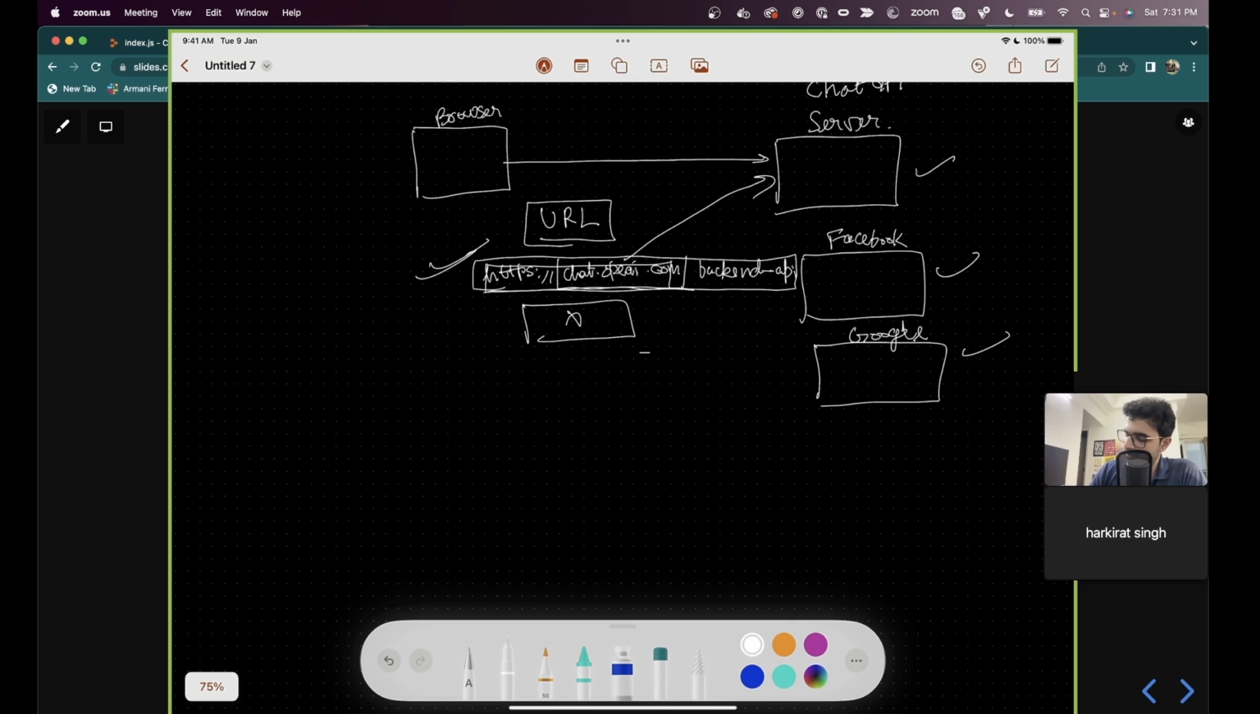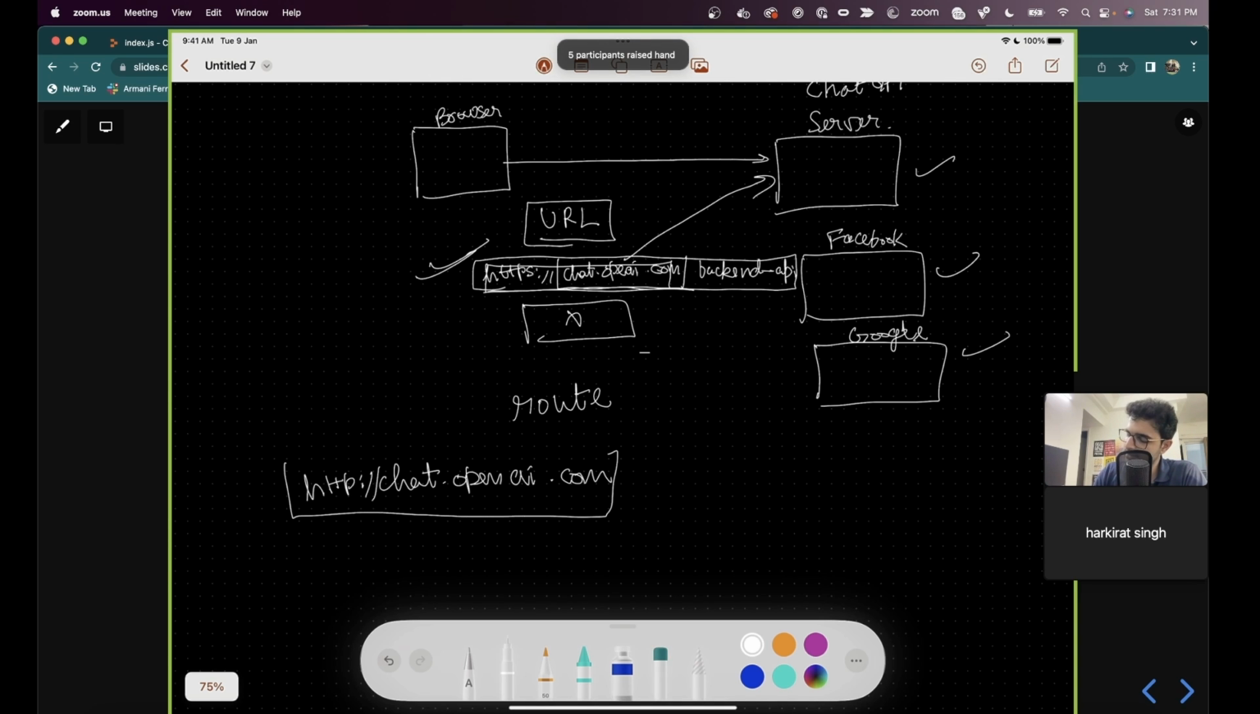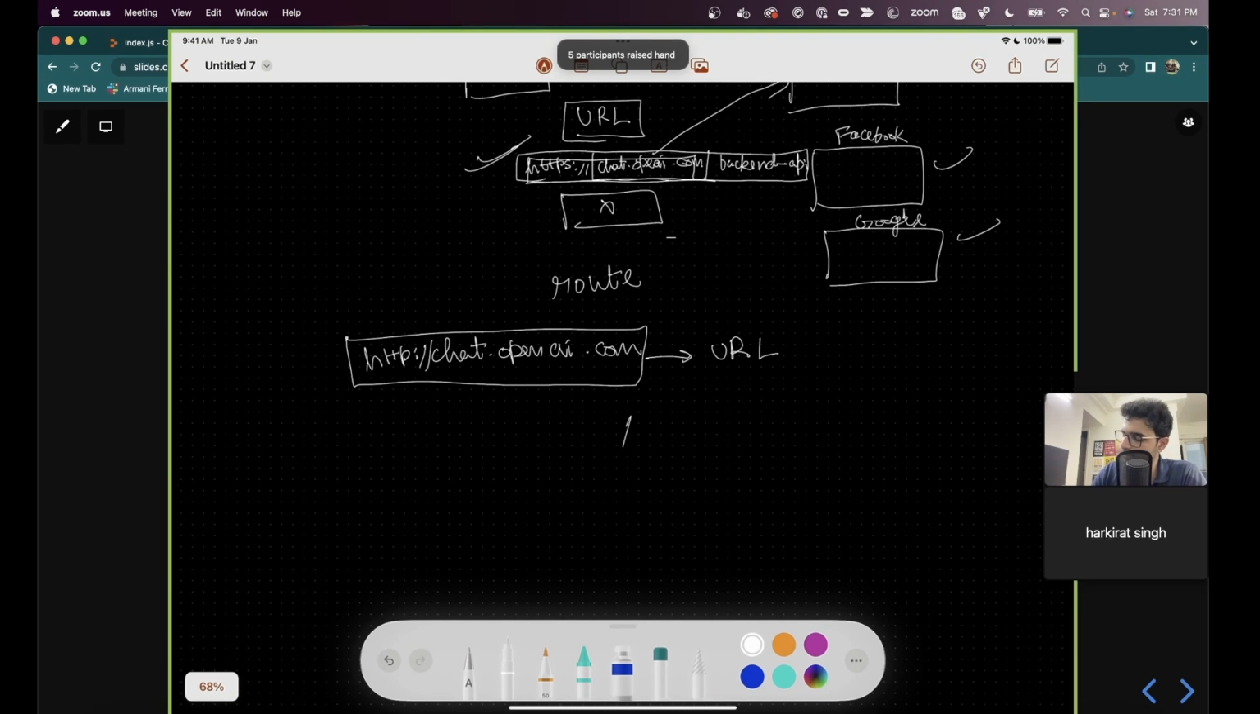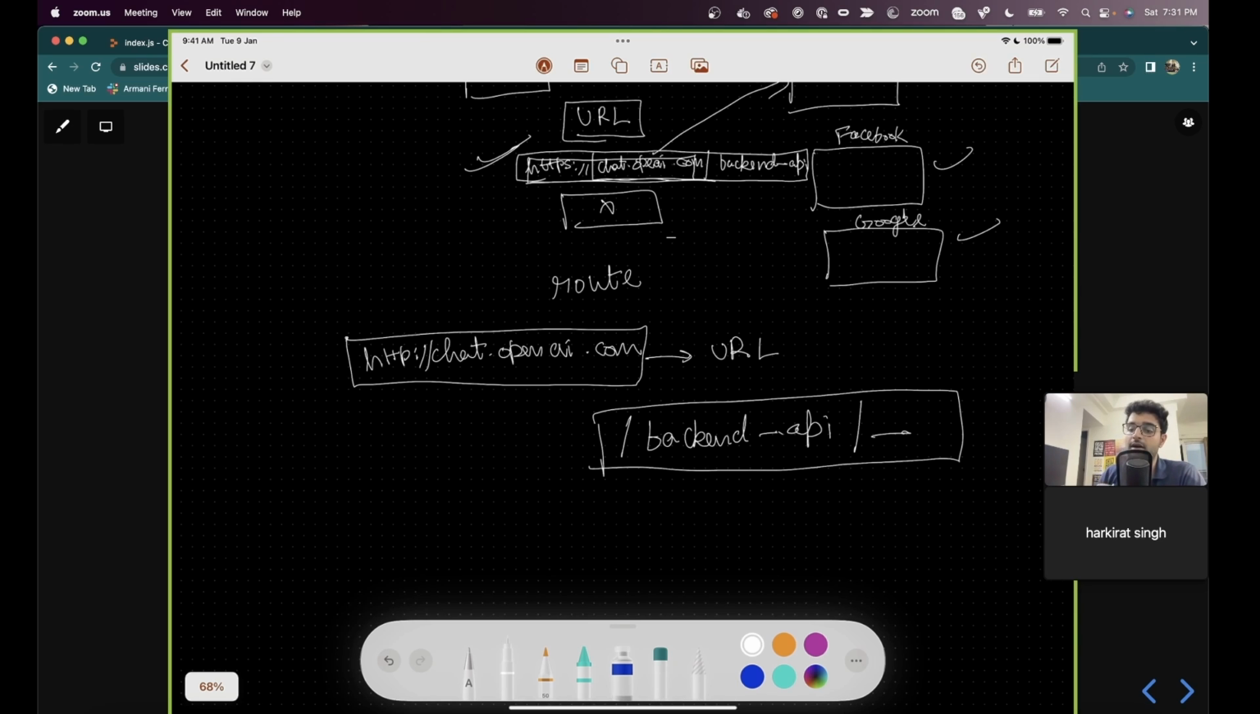Second important thing is what's called a route. A route is basically what appears after chat.openai.com. So chat.openai.com and some HTTP in front of it, whatever. This is the URL. But as I just showed you a while back, there was also a /backend-API/ something else there. This is what is called the route that you're hitting.